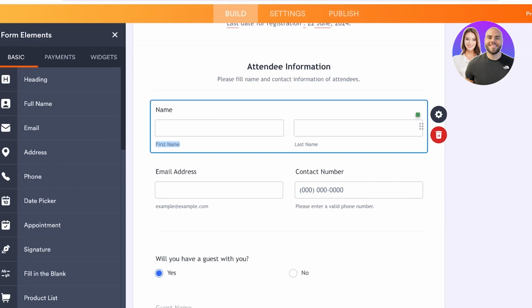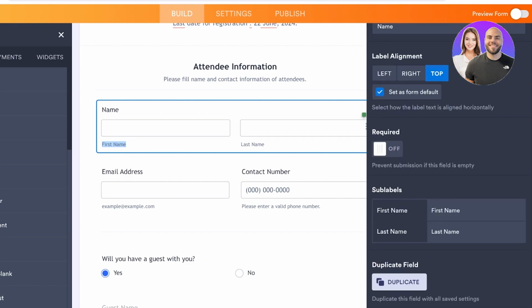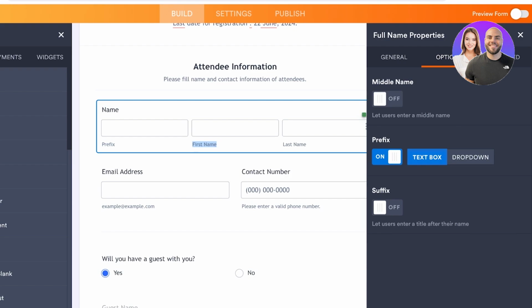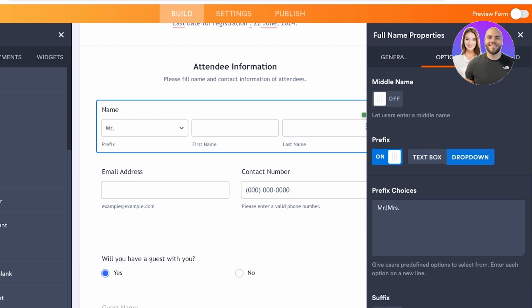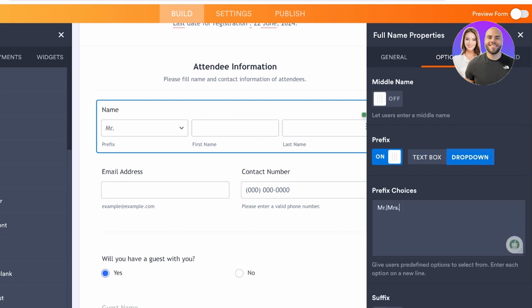Now I can click on this section, and I can click on properties. In this, I have this name field label, so it says name. Then I have the label alignment, then the first name, last name, and then I also have options if I want to include a middle name or a prefix. Now, in the prefix, I can choose from two options. If I want the prefix to just be a text box, or if I want it to be a drop down. A text box is going to allow people to write their own Mr. and Mrs. or whatever. Or in prefix choices, you can easily add a choice like this.